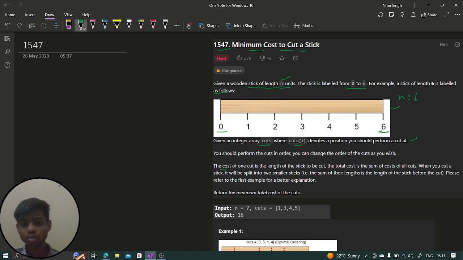So basically this is the meaning of this particular line. Now, the cost of one cut is the length of the stick to be cut. The total cost is the sum of the cost of all cuts. So here you have to understand the meaning of this line. They have told us that the cost of one cut is the length of the stick to be cut. If I'm going to cut anywhere, if I'm going to cut at 3, at 1, at 5, the cost is nothing but the length of the total, or we can say the length I'm going to cut, right? So here the length is nothing but 6, right? Here we have a length 6, n is 6. If I'm going to perform any cut, my cost is going to be nothing but 6 only, right?